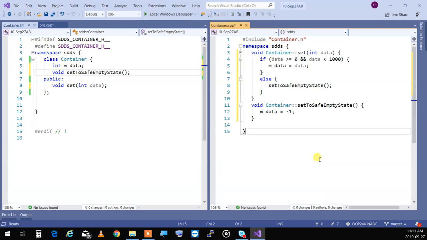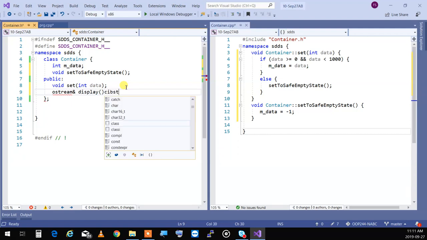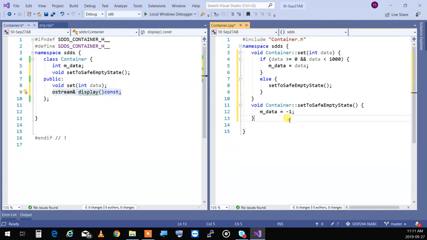Okay, so we set it. Now we want to show it, so we can actually show it. Now I can actually, if I want to display what container is doing, so I'm going to say over here void display. And you know I like to have OStream returned over here. Why? Because it makes it easier to print stuff immediately after displaying. So I'm going to have display over here, and display is constant because it's not going to change my container. I need to type on this keyboard more. Okay, so copy this and put it over here. And in here, I'm going to say container again.